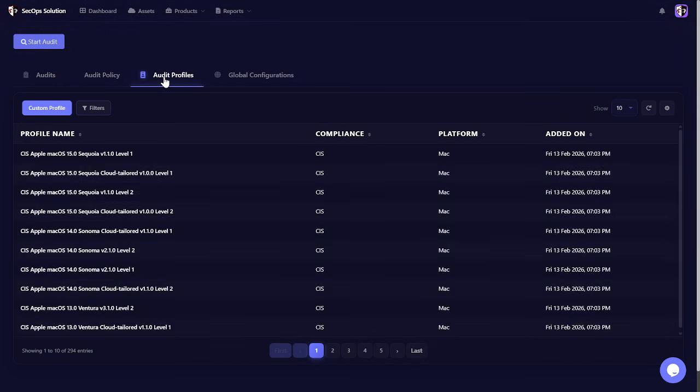And if at all you want to create your own custom profile, so let's say your organization has certain controls against which you want to create your own profile and you want to assess your devices, you can do that too on the product. So that was the configuration audit product.